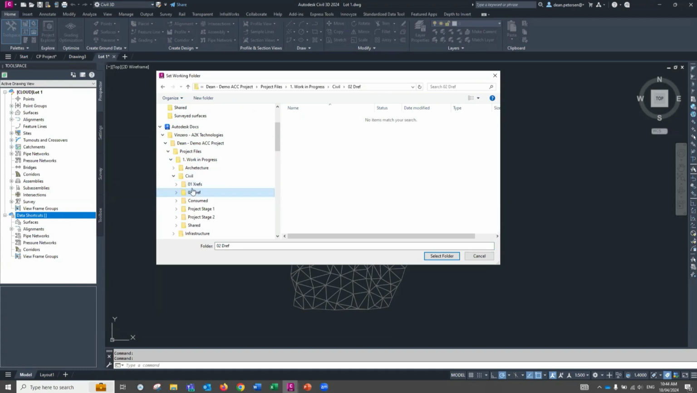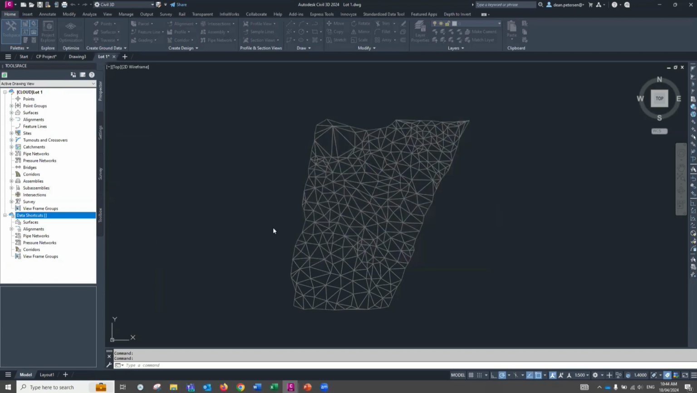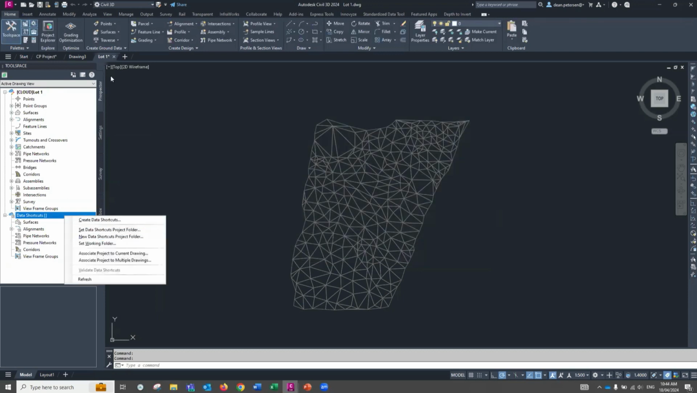And many people actually do that already in their project files. They'll have a DREF folder sitting next to their Xrefs for their working folder. So I'm going to select that as my working folder. And then I'm going to right click on here, and you can do this any way you want. Doesn't have to be from there, but I'm just old school. And we go new data shortcuts project folder as per normal.